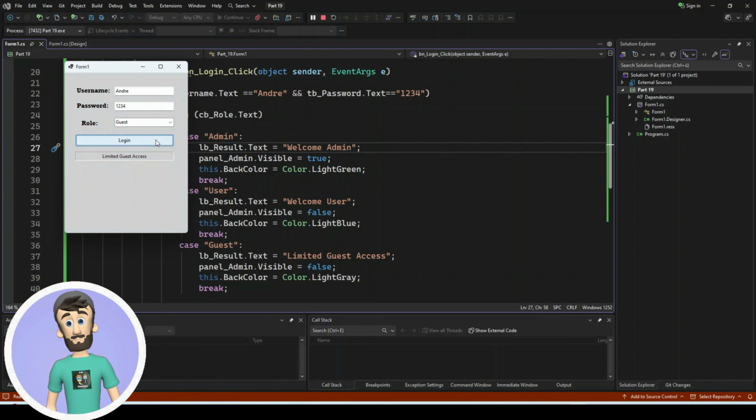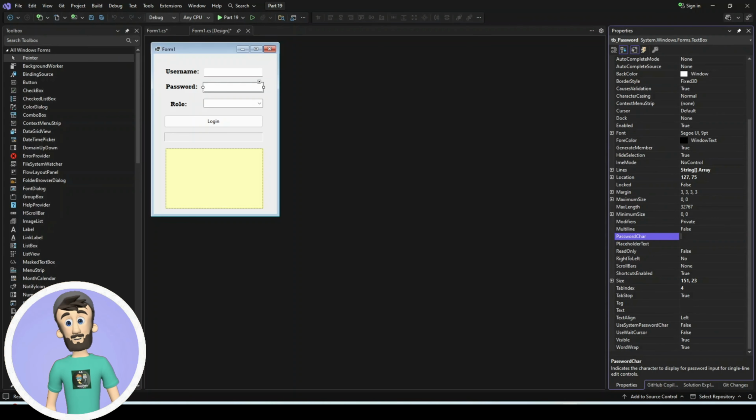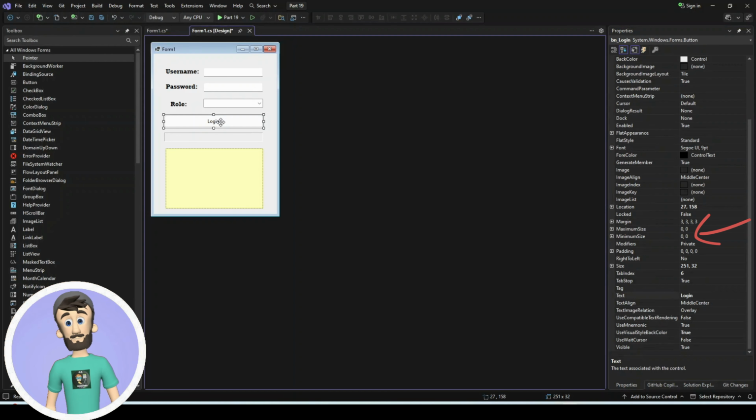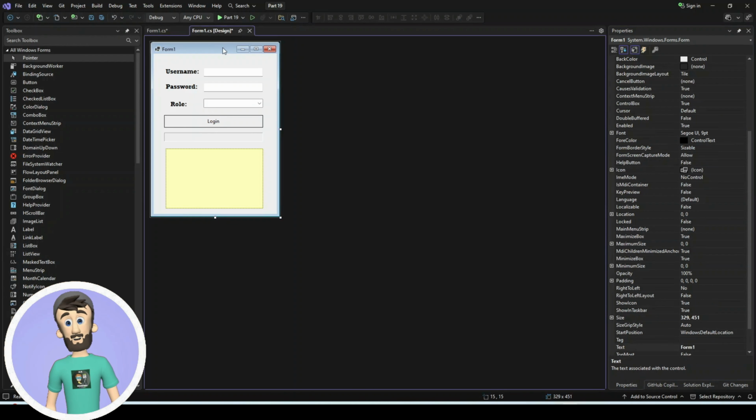Now let's make the app feel a bit more professional. First, select the password text box and add this. This hides the password characters. Tiny detail, but huge difference in professionalism. You can also make the button look more modern. Set flat style to flat. Maybe add an icon. Maybe change colors. Small visual improvements instantly make beginner apps look way better.